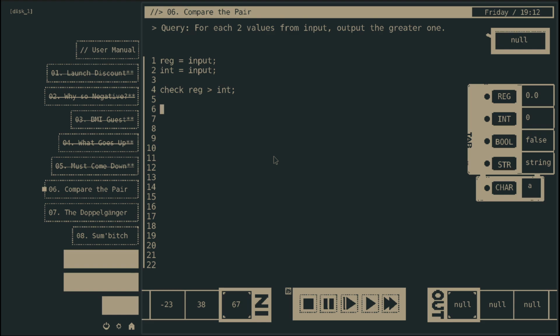How do I want to manage this? Okay, I think what we want to do is we're going to have two sections: output reg, output int. And then we're going to label them as much. Output reg, output int. We're probably going to need to refine this later, but I'm just going along the basics.